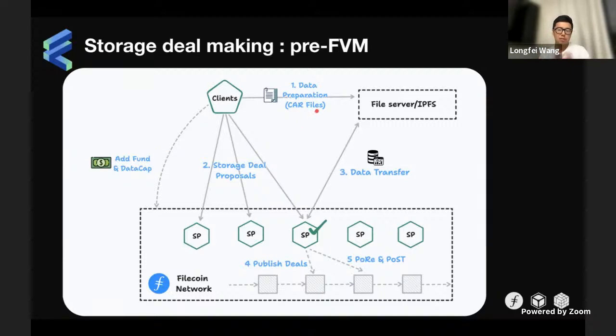So you need to prepare your data from a regular file into the CAR file, which is the data format used on Filecoin and IPFS based on the IPLD standard. And you'll be able to retrieve them by the CID. So the CAR file can be either saved on a file server or IPFS. Eventually, the storage provider will retrieve this data and then store it for you.